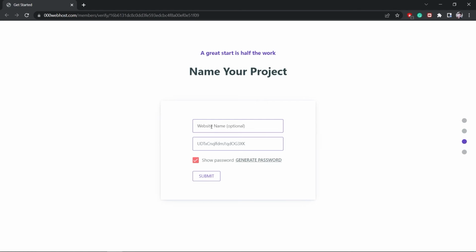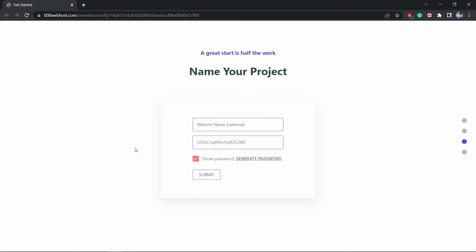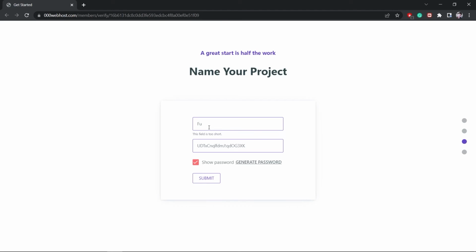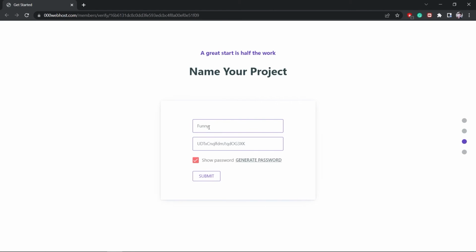Okay, so for the name, you should give something which should not get captured, like you want to track the location. So I'm going to give the name as funny location meme. So whenever someone will... I'll be telling you why I have given the name as funny location meme.